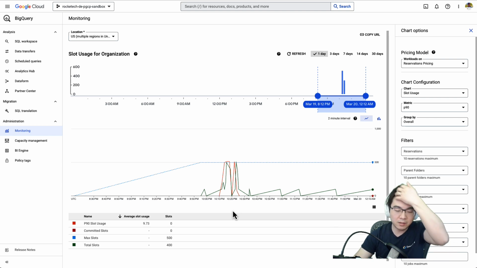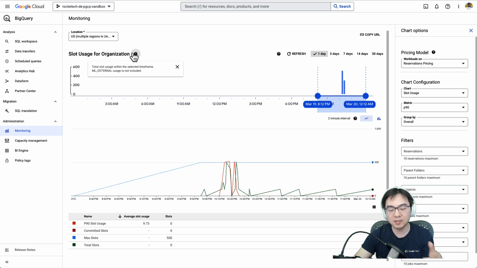And keep in mind that if you don't have any commitments, the baseline, where you run 24/7, will cost you the $6 rate, which is quite expensive. But if you have any commitments, let's say monthly or yearly commitments, then those can consume those slots.